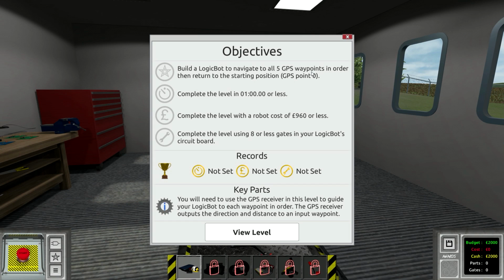Build a LogicBot to navigate all 5 GPS points and then return to the starting position, which is GPS point 0. Complete the level in 1 minute or less. Complete the level with a robot cost of 960 or less. Complete the level using 8 or less gates in your LogicBot's circuit board. Well, that's going to be interesting. We'll see if we can do that, 8 or less gates. That's going to be a tough one.